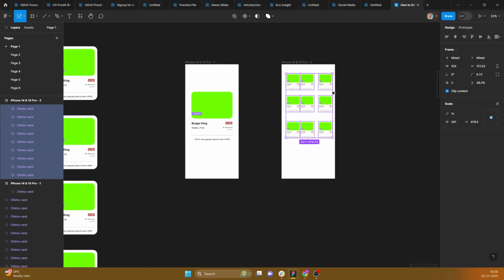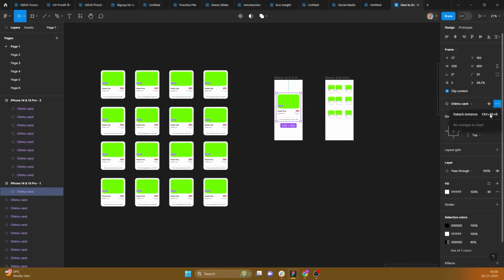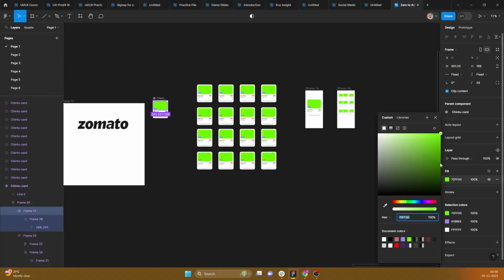Once user click on this, first let me just retest this. One more thing. If I'll be making any change in the component, it will not appear in the virtual phase.